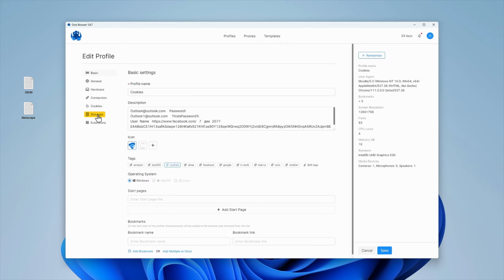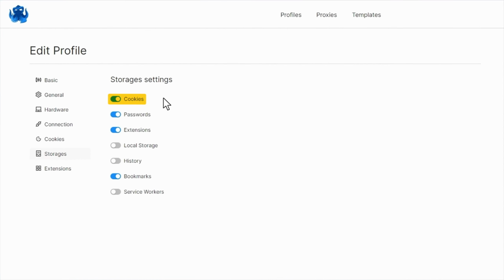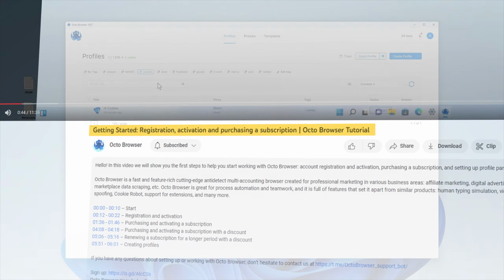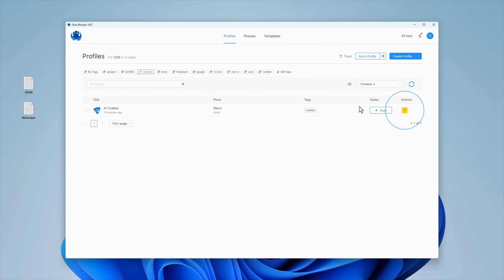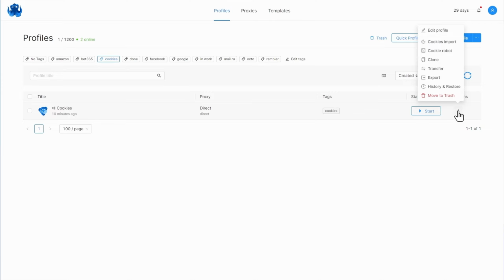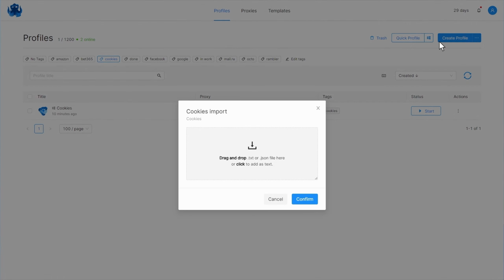However, before that, make sure that storing cookies is enabled in the profile storage settings. To learn how to configure profile storage settings, watch our video, Octo Browser Getting Started. The first way to import cookies is through the Profile Actions menu. Click on the vertical ellipses to get the action menu. Click on Cookies Import.